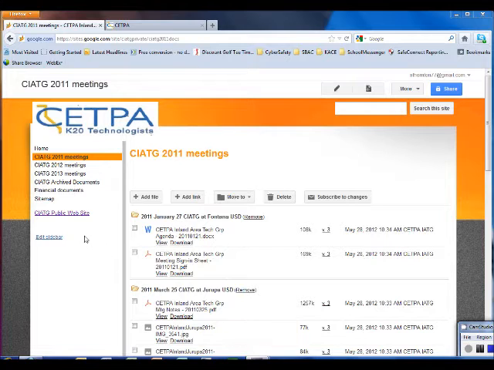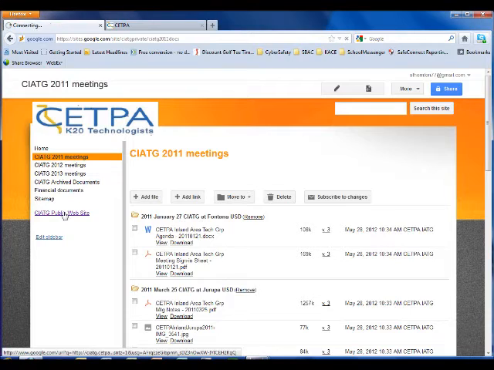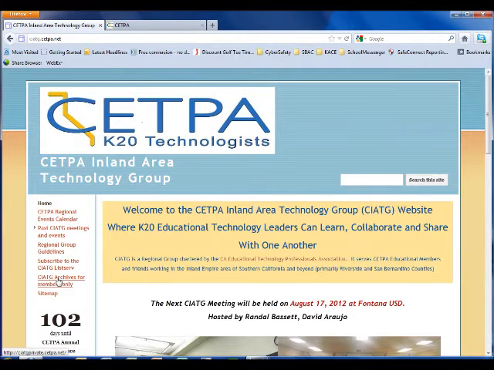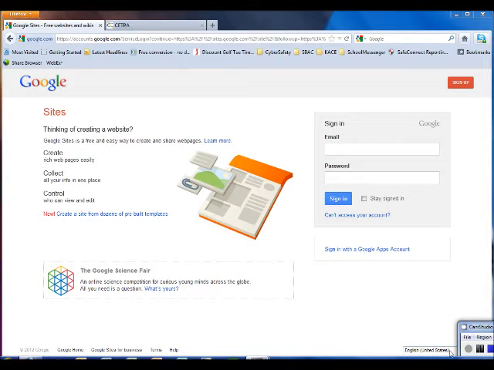And you'll see that we've placed a link. This is actually a separate website, and we've placed a link here to go back to the public website so that you can switch back and forth at any time. And that's essentially a basic tour of what we've got on the Inland Area Tech Group, and that's essentially the way the template works for any new groups that want to start their own website.